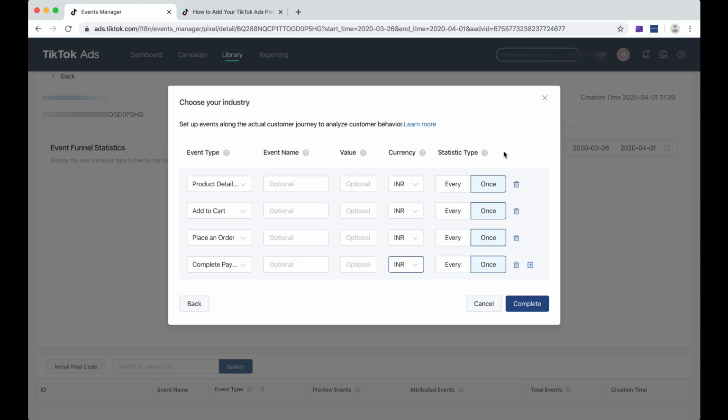For example, there's a user who comes to your website and places an order. Now if he has bought two items and you select once here, it will be recorded as one conversion. If you select every, it will be recorded as two conversions. So if you are an e-commerce company where the value matters more to you, you need to select every.